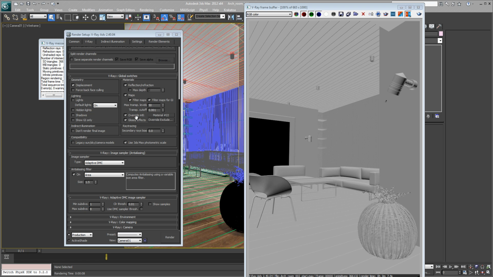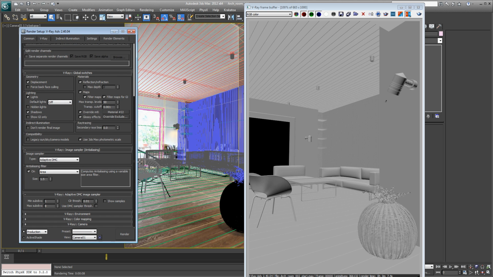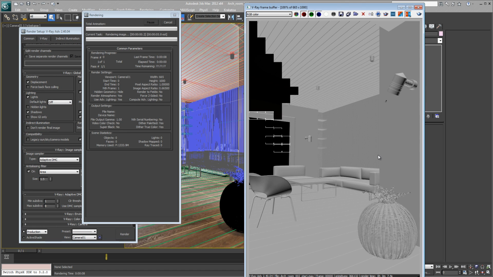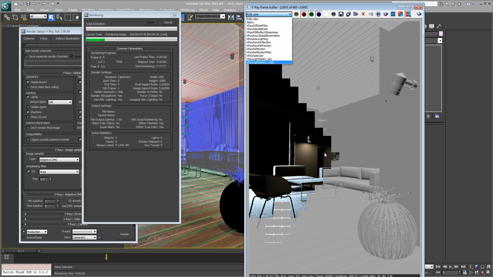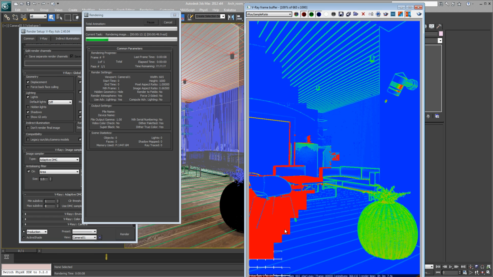I'm going to leave my override material on, so I'm going to keep everything with this dull grey color here, but what I'm going to do is introduce my lights. So I'll turn shadows back on, turn my default lights off, and do a quick render. You can see here I can switch through all of my render elements as the render is happening, which is very handy. I can see I've now got lots of problems within my sample rate. I think this render is going to take about a minute or thereabouts.